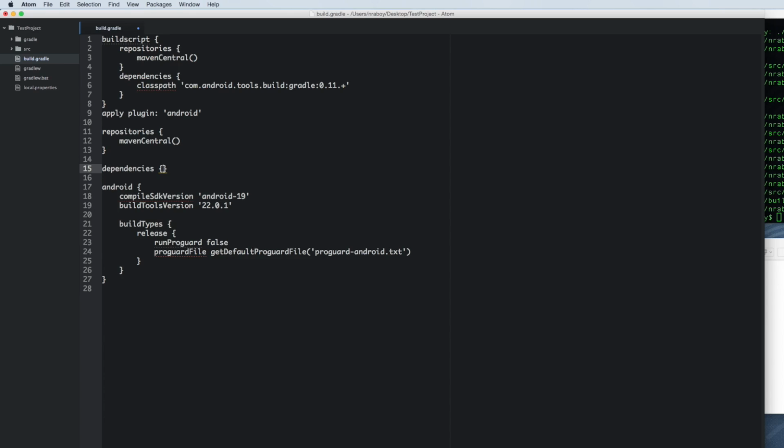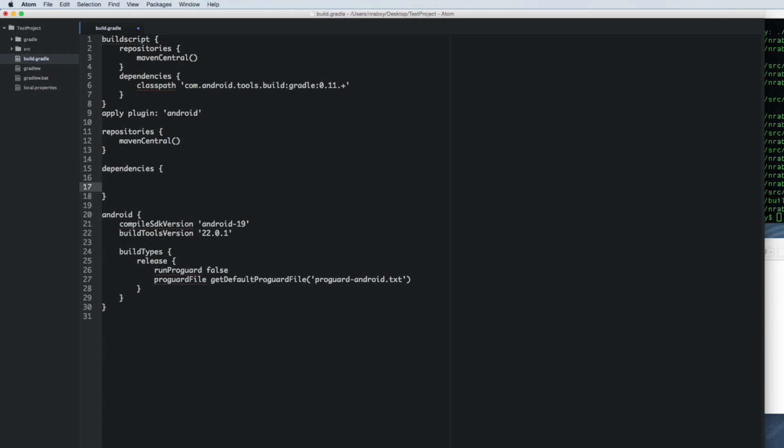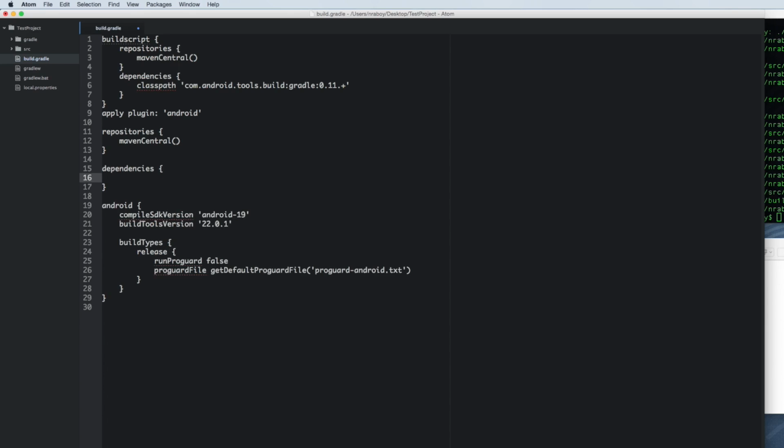Just making sure I spelled it correct. I think that's how you spell it. If not, it'll yell at us. So we want to go ahead and add compile. And then we want to go ahead and take the package name that's in Maven Central, which is an actual website that you can browse and see what's available.